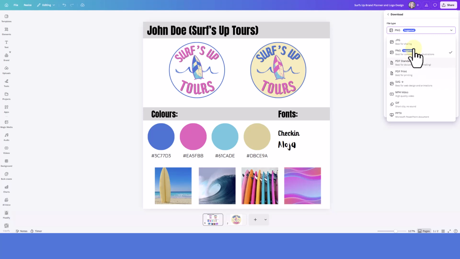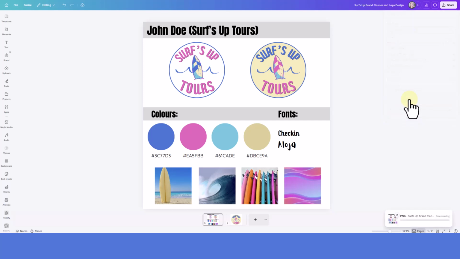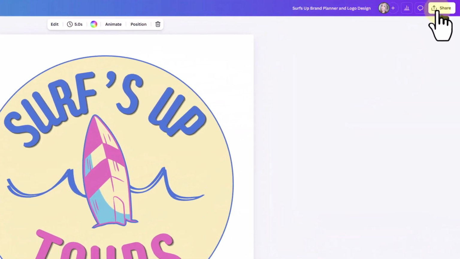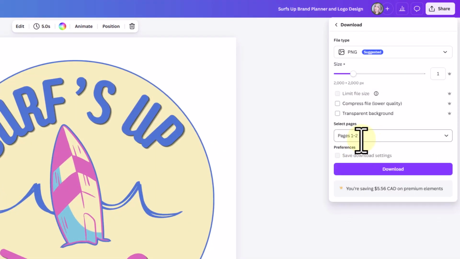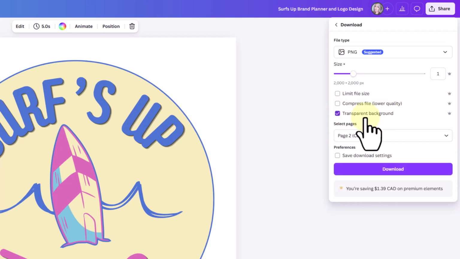But you can see here, this is how you would change the file format. And if you wanted a transparent background, so the white part wouldn't be exported, you'd click on that. But for now, we're just going to uncheck it and export both of them and then click download. And then that will download both files together in a zip file. But if you just wanted to download one, like just the logo with a transparent background, we'll go Share, Download, and this time just going to select page 2 and click transparent background.